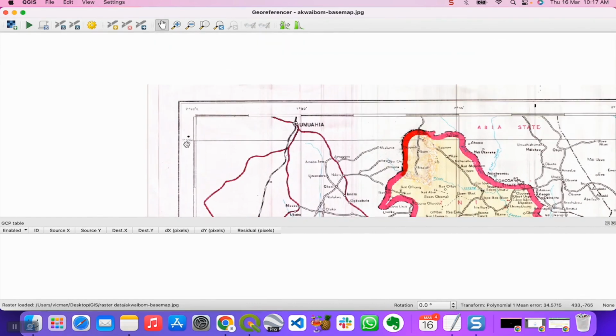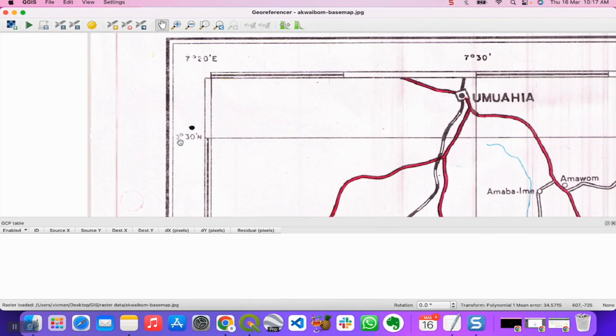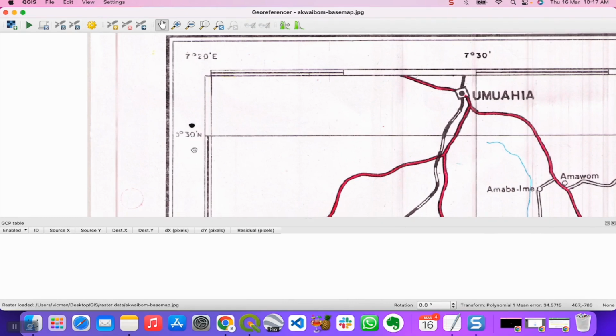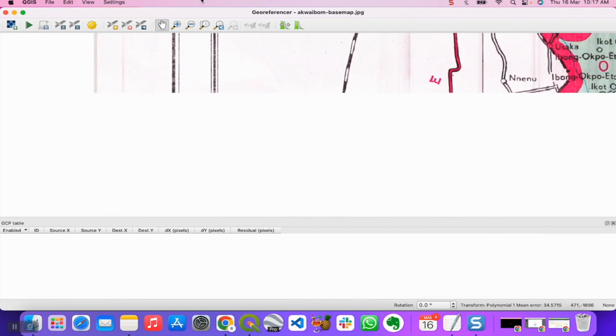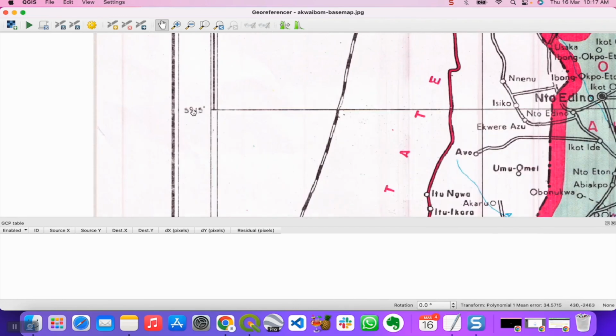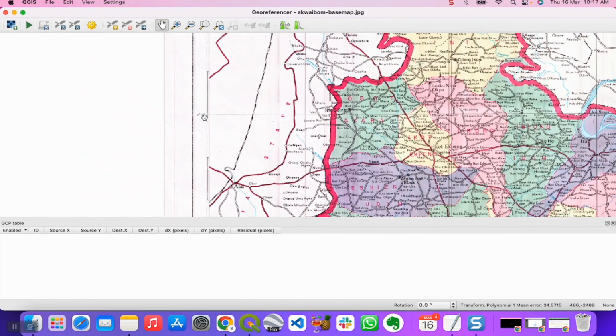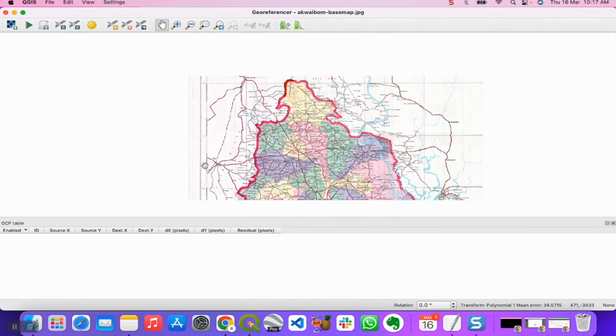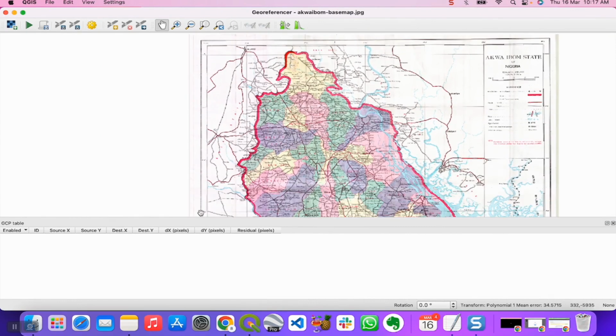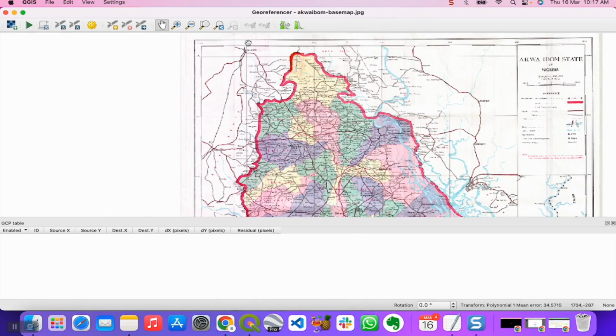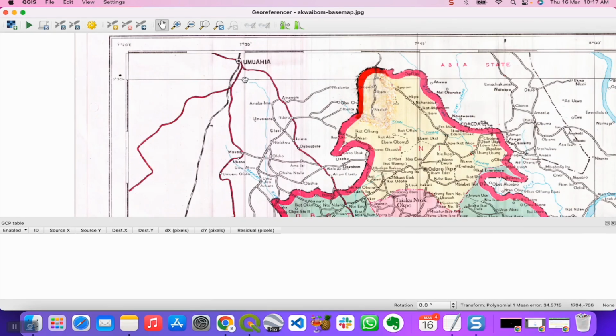These numbers here, this is 5 degrees 30 minutes, and over here 5 degrees 15 minutes. So these are latitudes, and latitudes are lines that run from south to north. Okay, so now we are going to use these known points. For example, this point where my cursor is now is a known point.